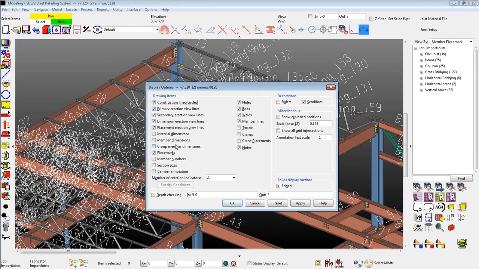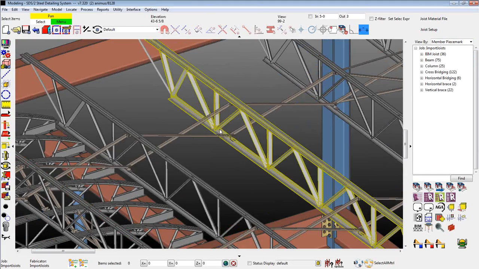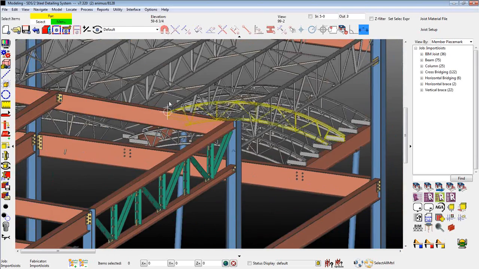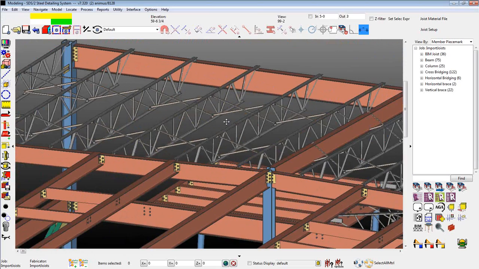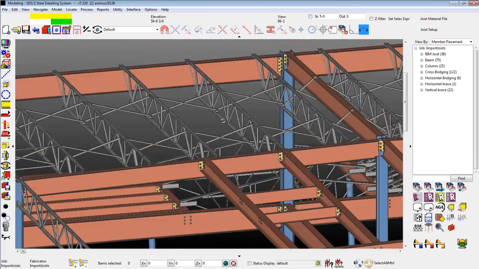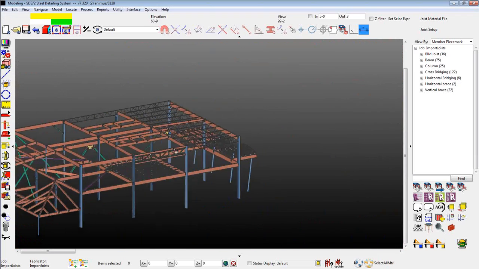Let me turn piece marks off here so it's a little bit clearer for you. And we can see all the bridging get imported. So the bridging at this point in time isn't a member that you're going to be able to edit, more just for reference so that we know where that bridging information is located.